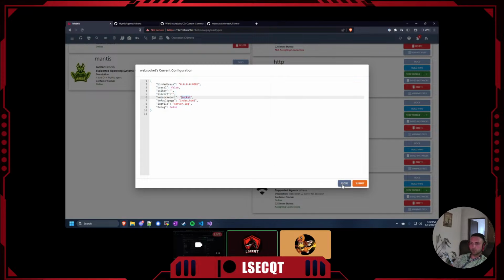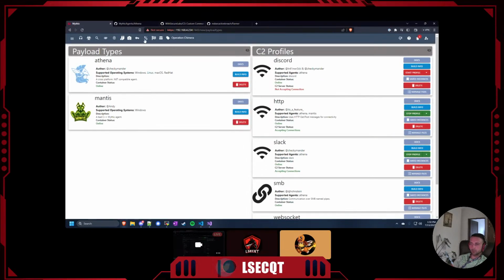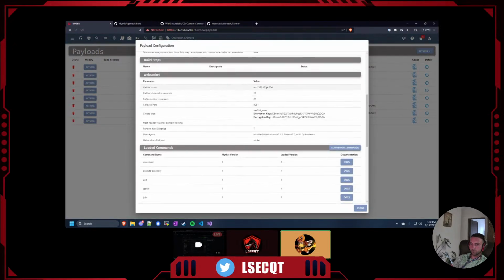I don't have any SSL or anything. All right, good. And then you can see that reflected inside the payload details. So you see it's connecting back to this server on this port at this endpoint.